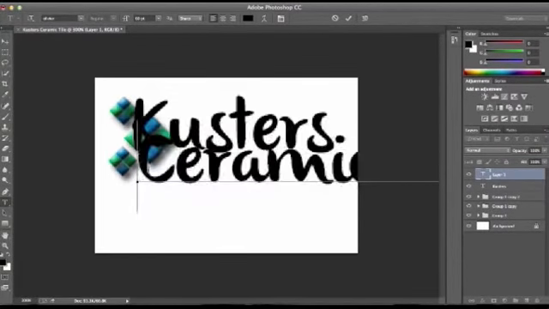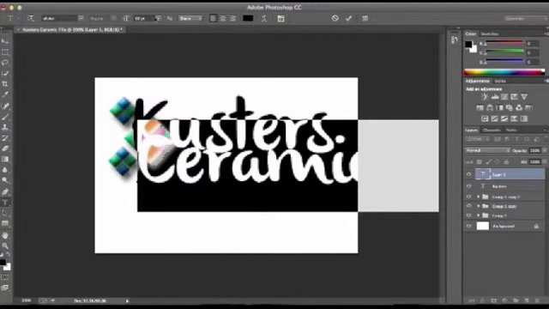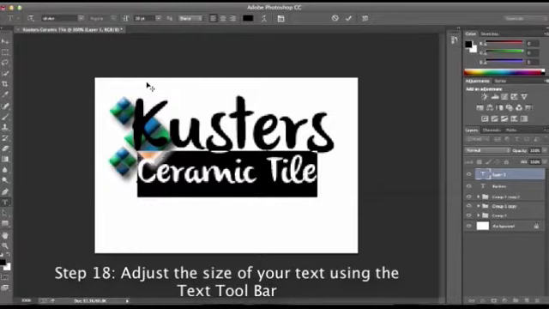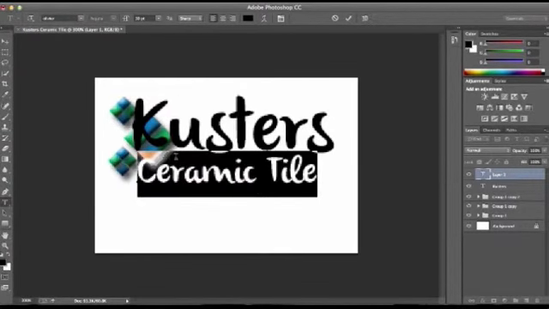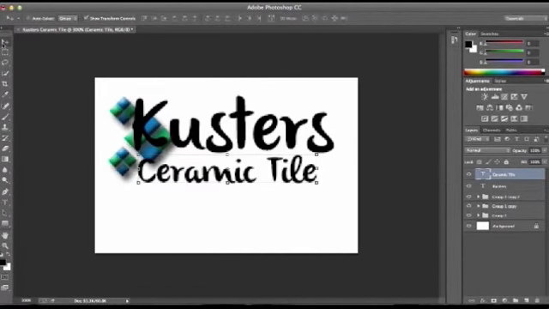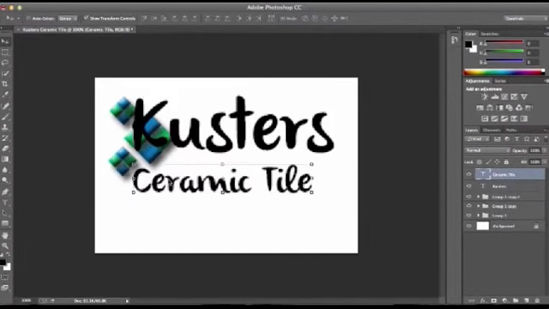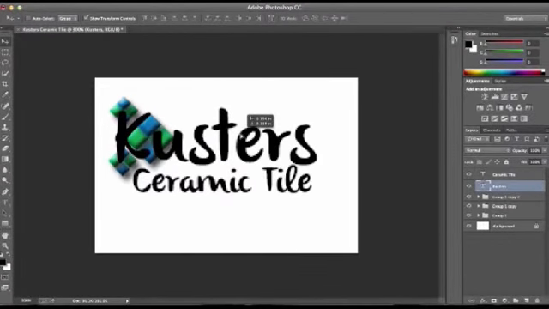You can see the text is kind of going a little bit out of our workspace. No problem. Just by adjusting the size of your text using the toolbar, you can shrink it back to whatever size you'd like it to be. Again, selecting the Move tool, you can move your text boxes anywhere on the screen that you would like. And we're going to go ahead and click back over and shift Custers over to the center of both tiles that we have there.